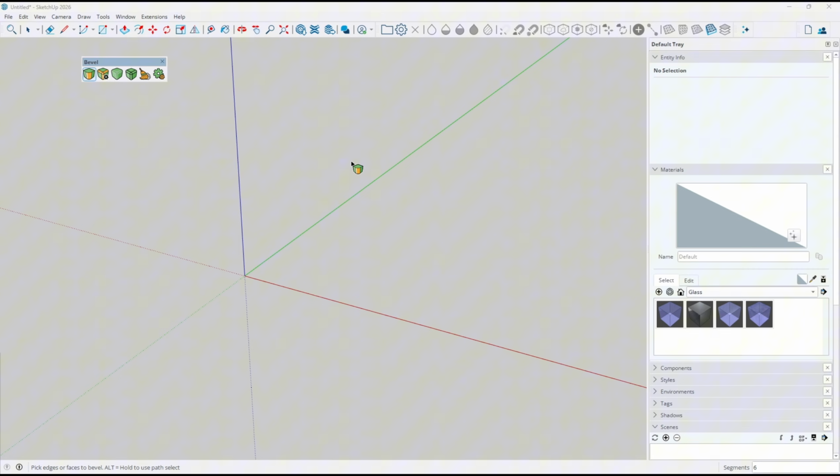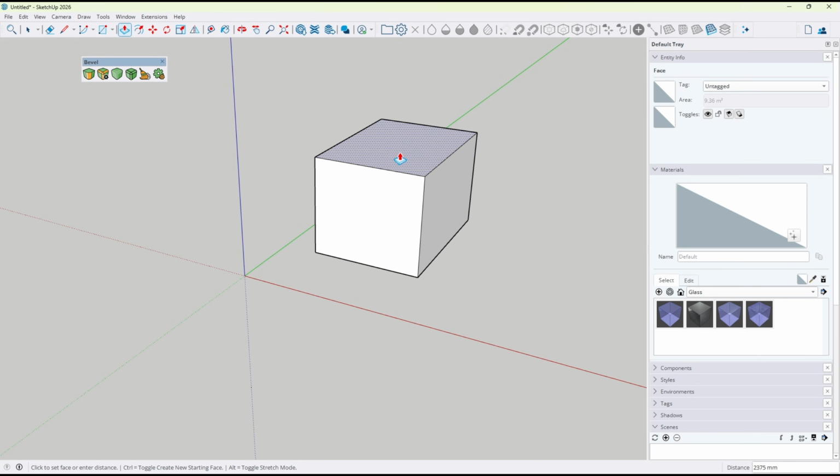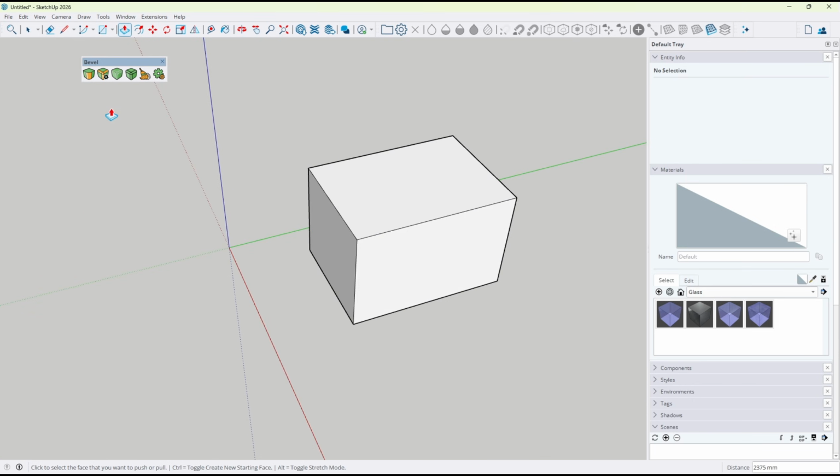So in here I will use the bevel plugin. First you can draw a rectangle, then use the Push/Pull tool to convert it into 3D. Now if you want to bevel, you can click the bevel tool and select an edge, click again, and you can bevel the edge.